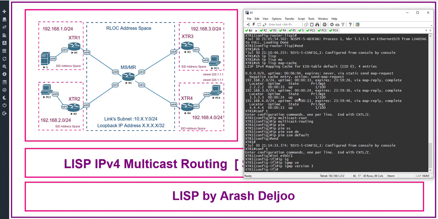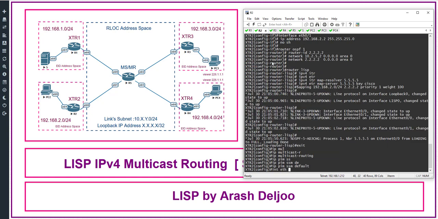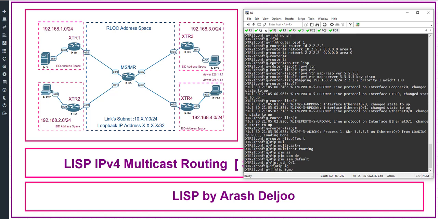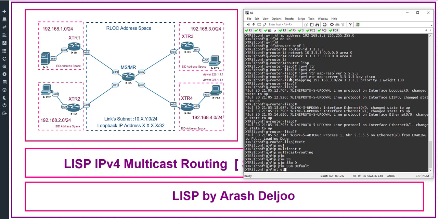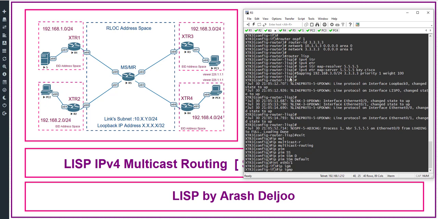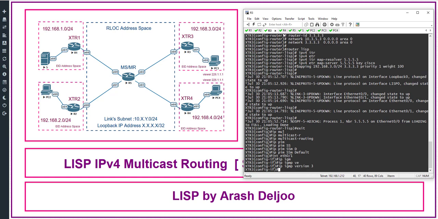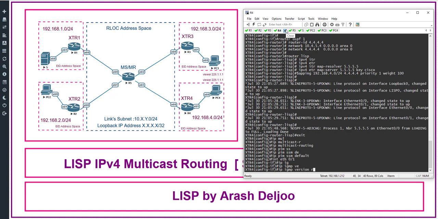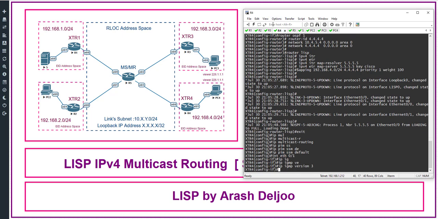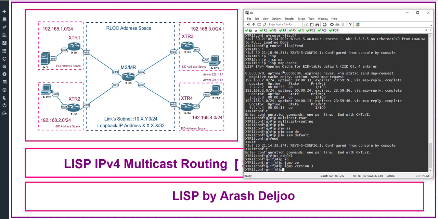You know that PIM SSM uses IGMP version 3. Interface ETH01, ip igmp version 3, also in router 3, interface ETH01, ip igmp version 3, and then in router 4, interface ETH01, ip igmp version 3. That's it.